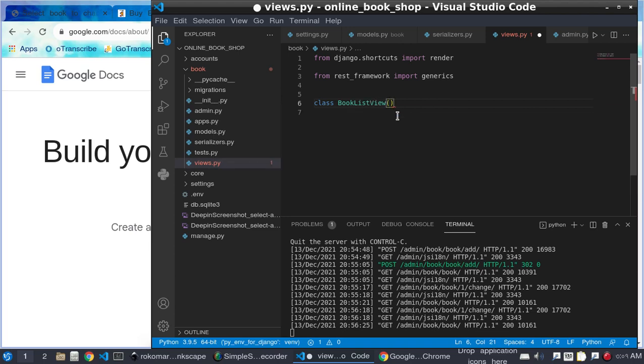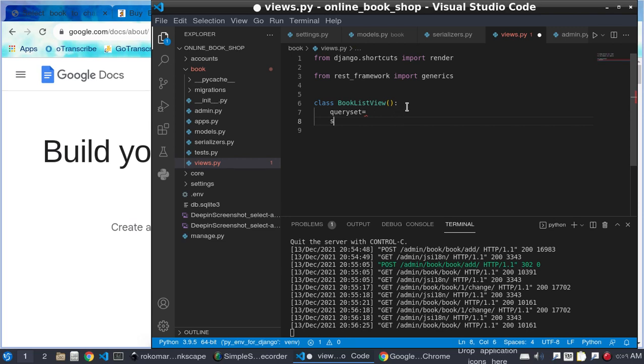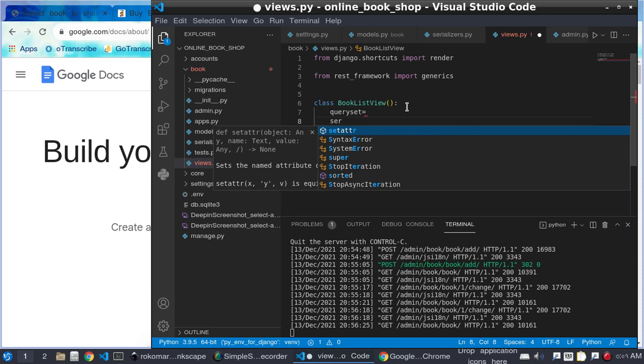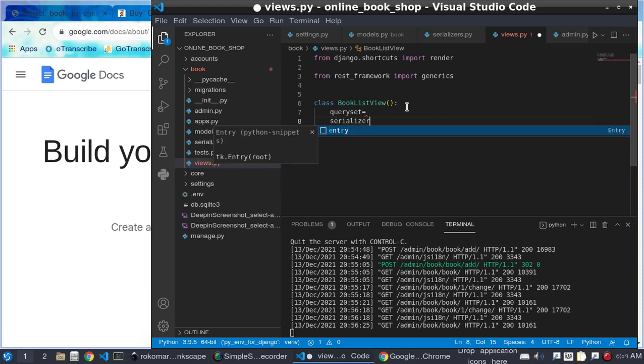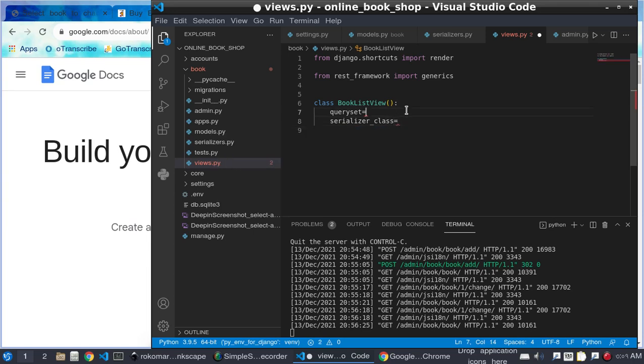Here we need to pass queryset, and we need to pass our serializer_class, so that it can understand which fields it needs to show. The queryset is for the queryset, and serializer from dot models.